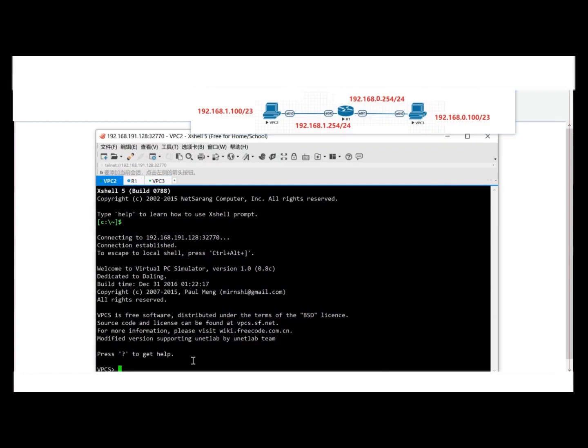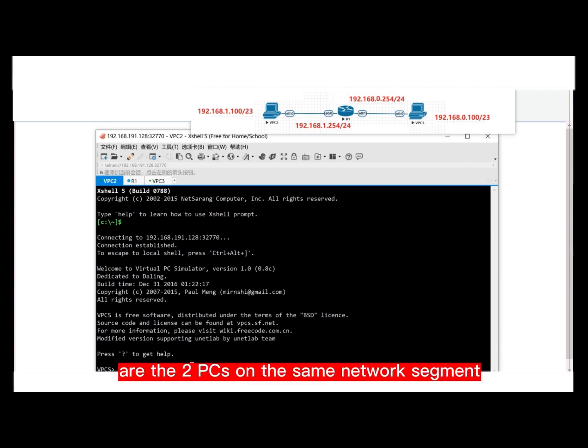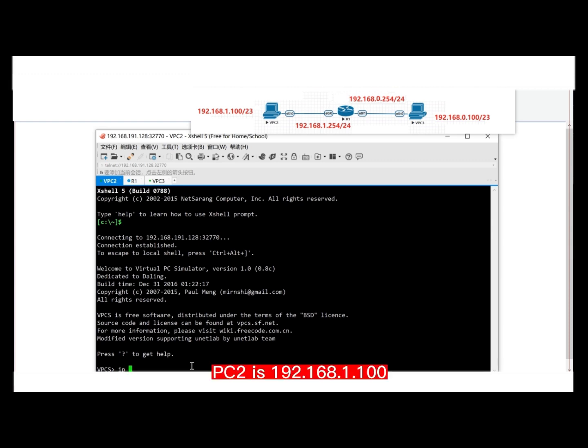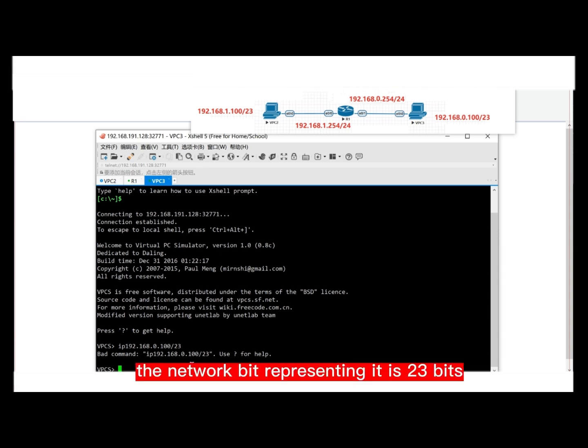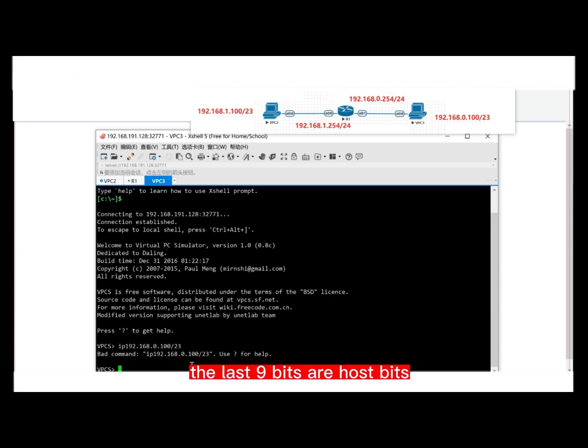Let's configure them. First, think about a question. For this scene, are the two PCs on the same network segment? PC2 is 192.168.1.100, 23-bit mask. PC3 is 192.168.0.100, 23-bit mask. Now for PC2, 192.168.1.100, the mask is 23 bits. The network bits are 23 bits, and the last 9 bits are host bits.